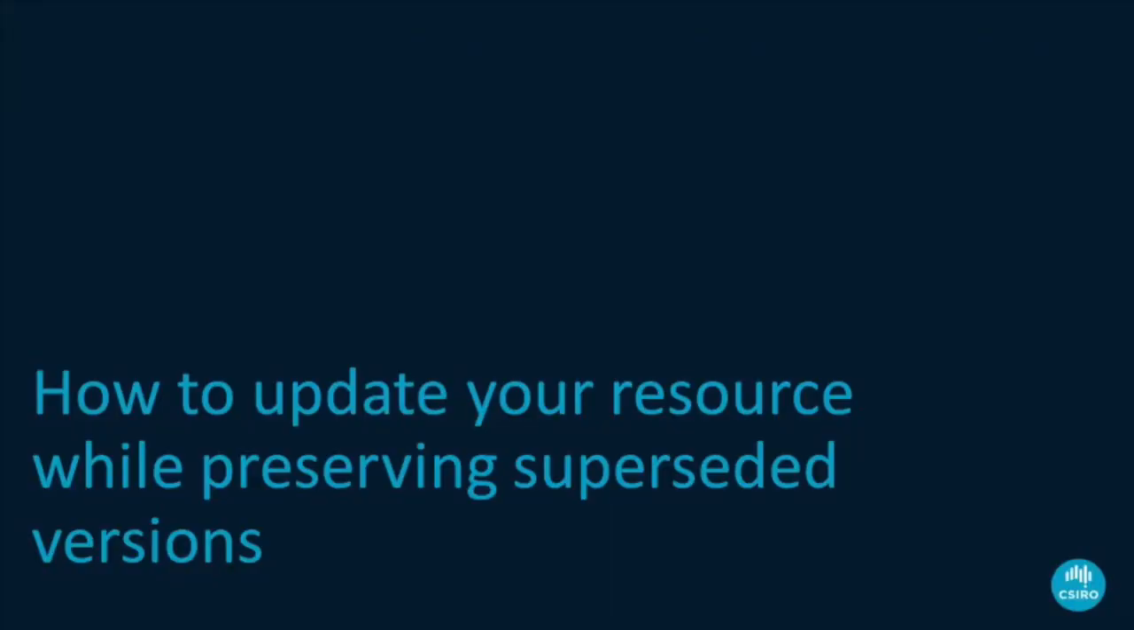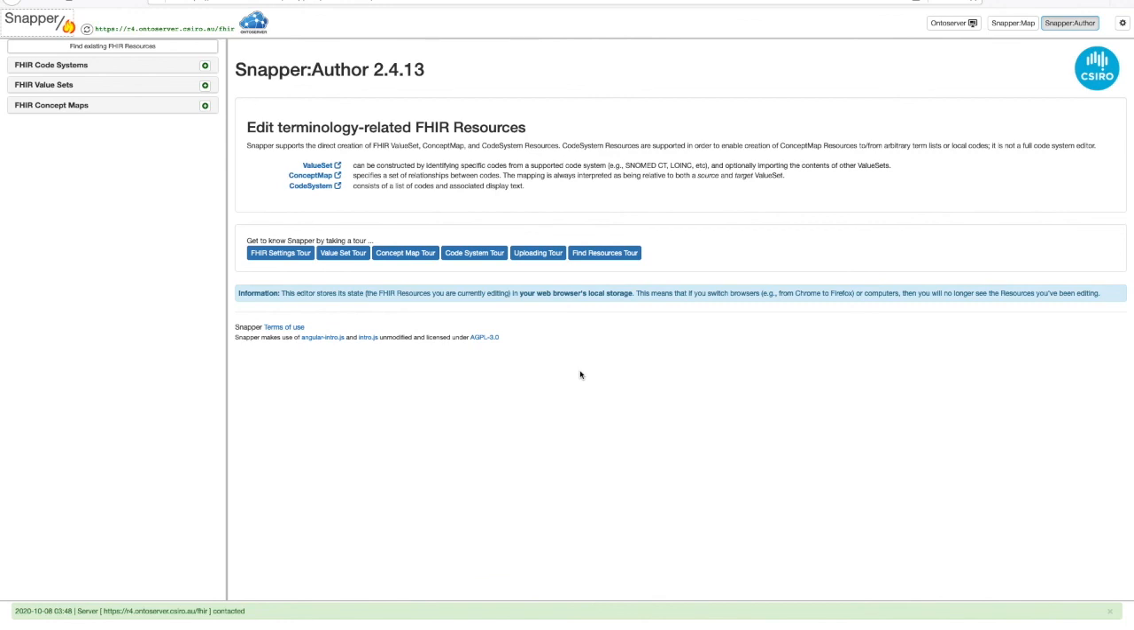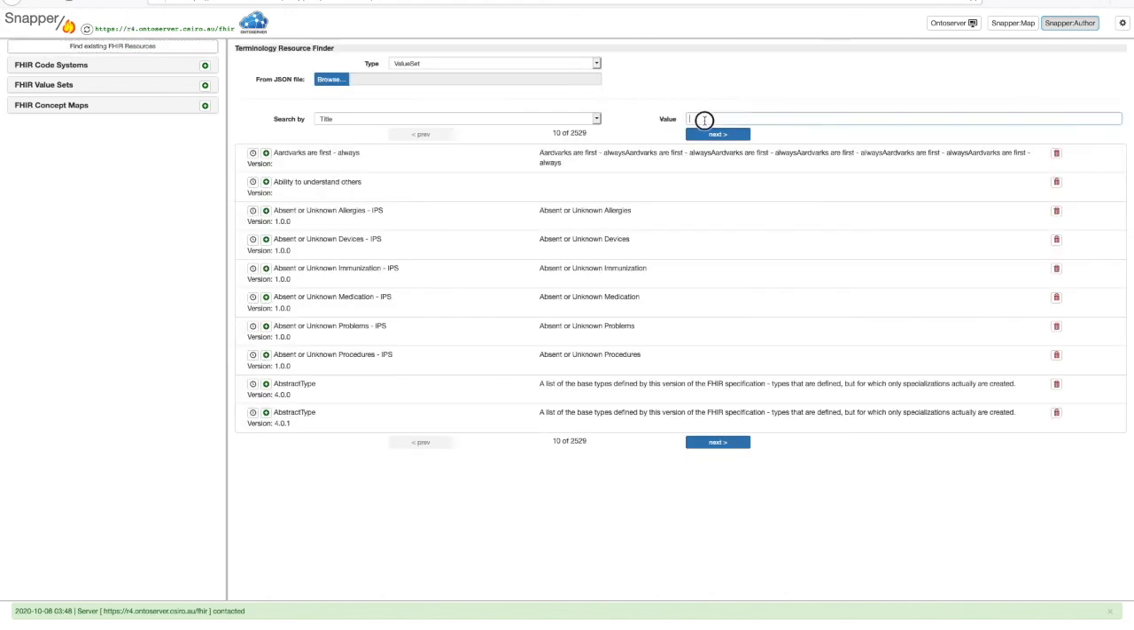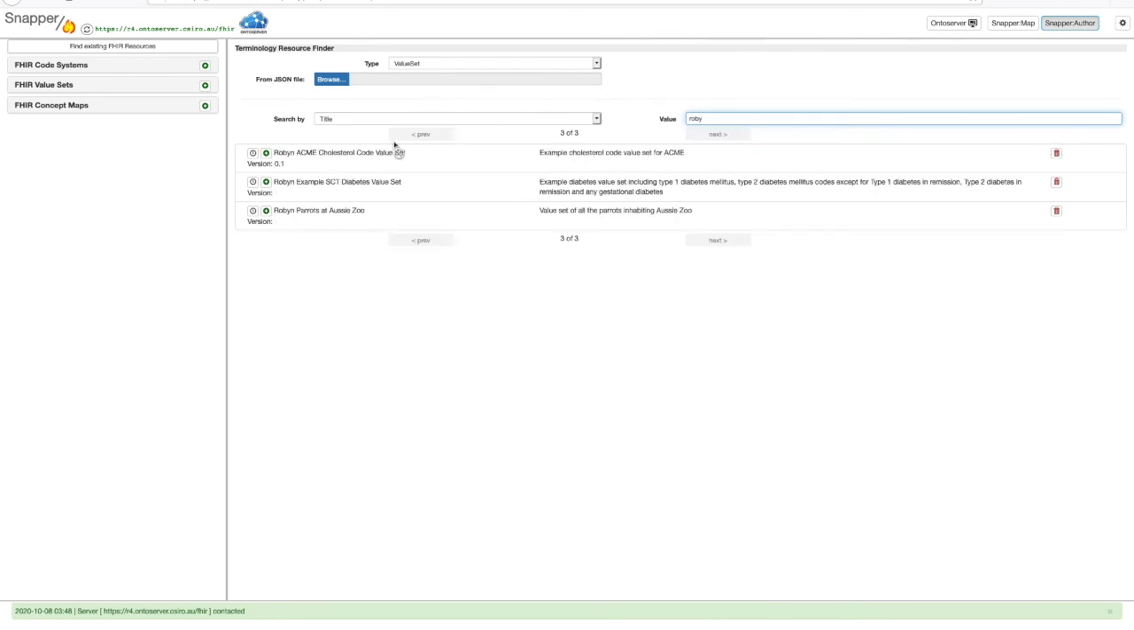How to update your resource while preserving superseded versions. When you re-upload a resource using Snapper, it will overwrite the version of the resource that exists. If you wish to upload a new version of your resource whilst preserving the previous version, you will need to do a few extra steps. If you don't have the resource open in your local workspace already, search and add it to your workspace. Make any updates you require.